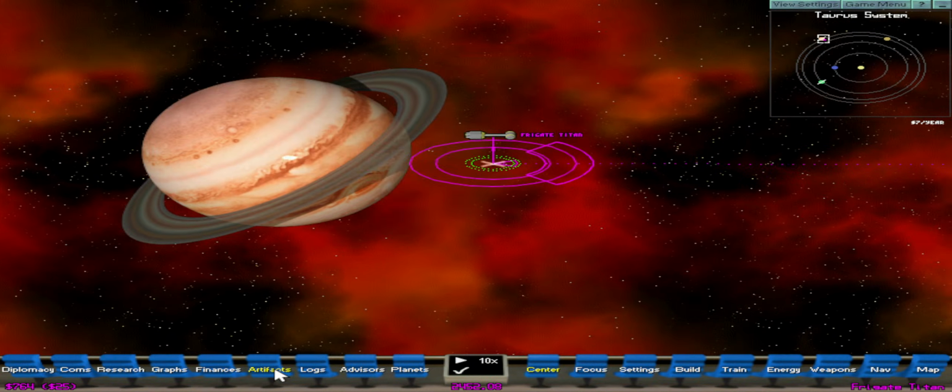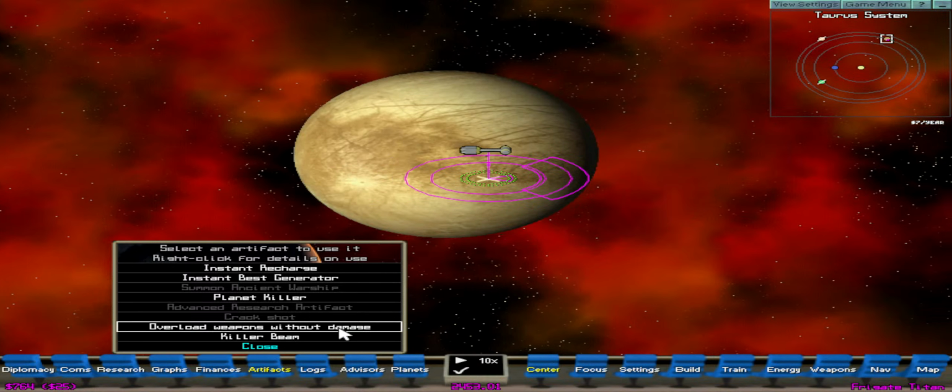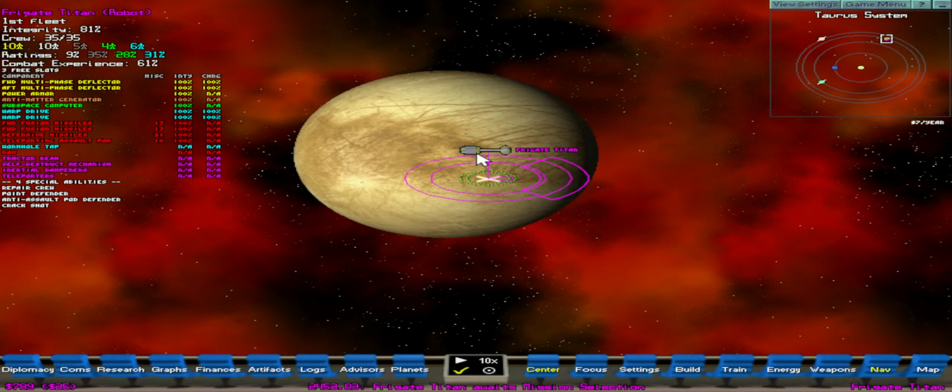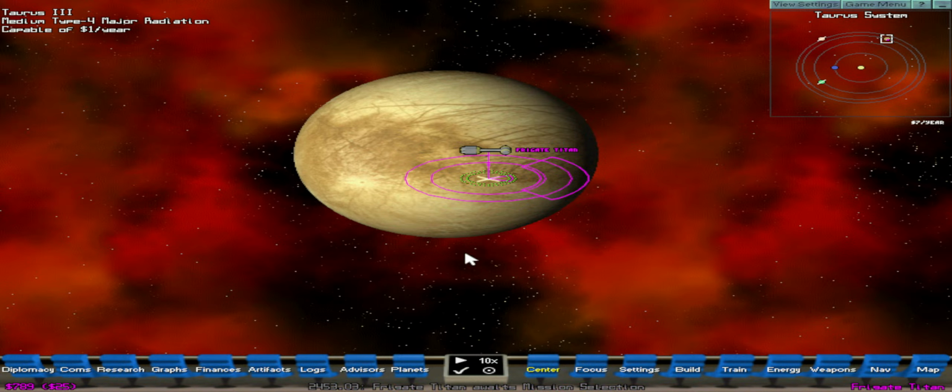Now, if I go to artifacts, right? Overload weapons without damage. That, if I was using weapons that could be overloaded, like a laser beam or energy weapons, can be overloaded to fire multiple times, and the consequence is then the weapons take damage. The artifact means you can keep firing them as long as you've got the energy. But missiles, weapons that take ammo, they don't take damage, but they take ammo for each shot.